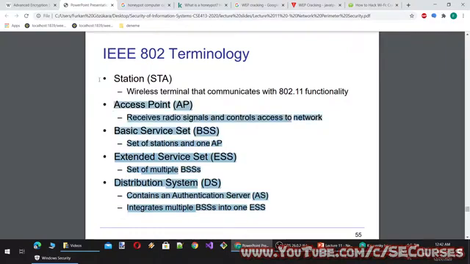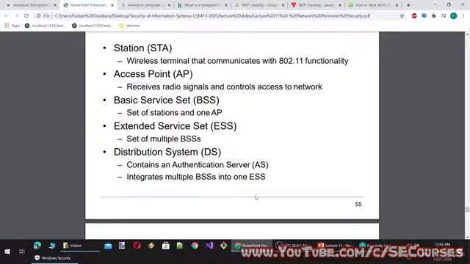IEEE 802 terminology. Station, STA: a wireless terminal that communicates with 802.11 functionality. Access point, AP: receives radio signals and controls access to the network. Basic service set, BSS: a set of stations and one AP. Extended service set, ESS: a set of multiple BSSs. Distribution system, DS: contains an authentication server and integrates multiple BSSs into one ESS.